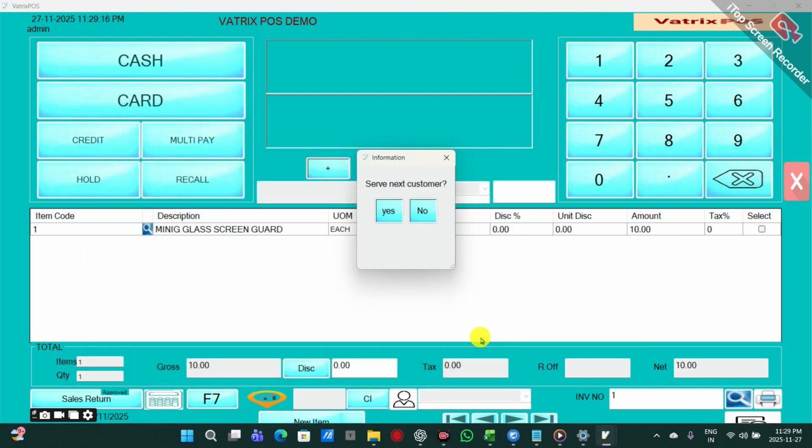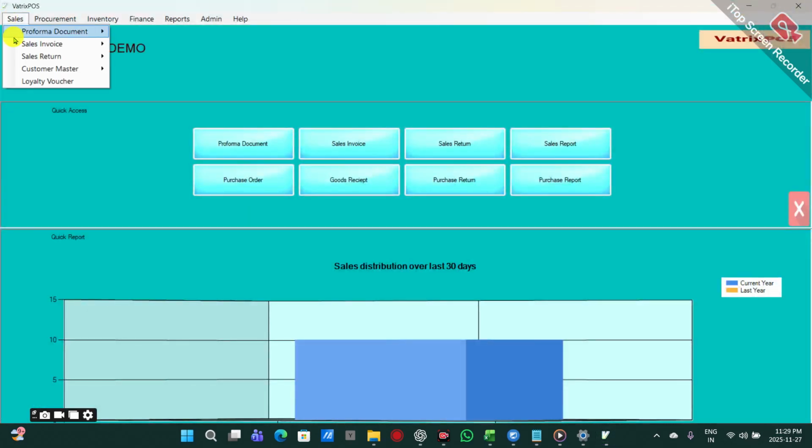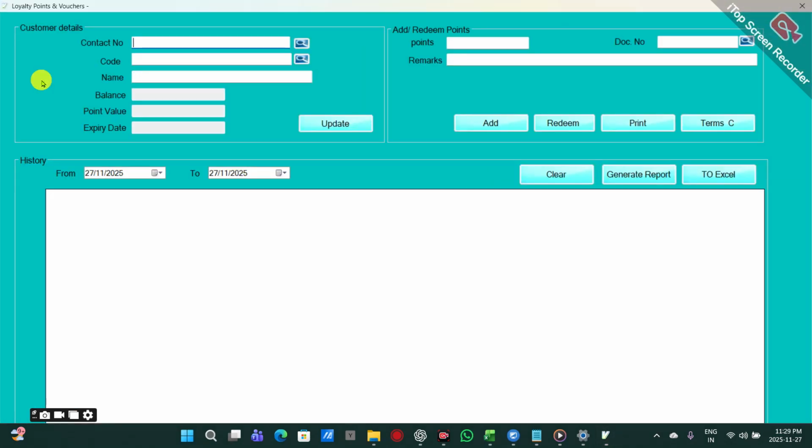Now after saving, you can check the customer loyalty balance under sales, loyalty voucher. Now enter the customer mobile number or customer code and click on search so that the customer details will appear including total points, available balance and expiry date according to the setting.